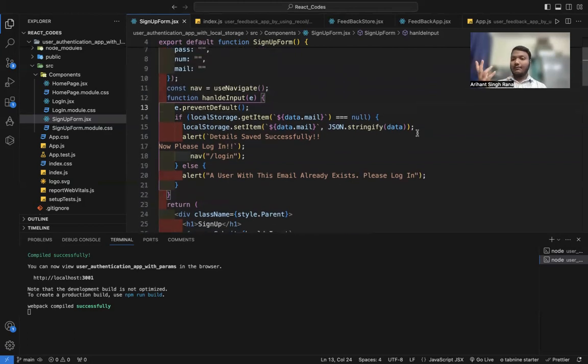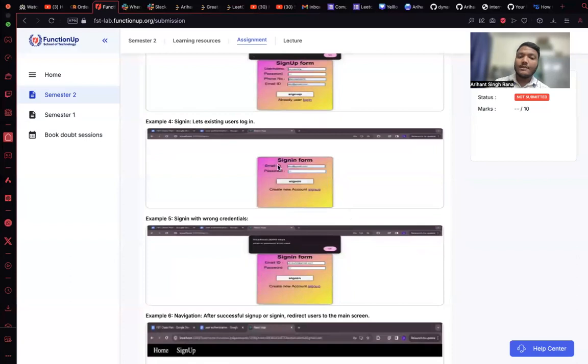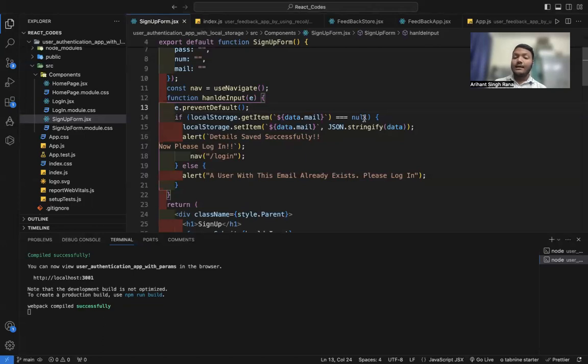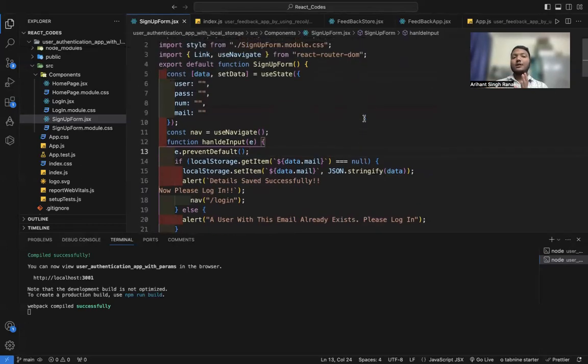So now coming to my previous task that I was talking about, that the same user cannot sign up twice. So how am I doing that? For storing my users' data, as we know that the login page asks us for email ID and password, what I am doing is creating a key using the user's email ID, and the value for that particular email would be holding the user's whole object, which contains user, pass, num, and mail. So that's how I'm storing my users' data.